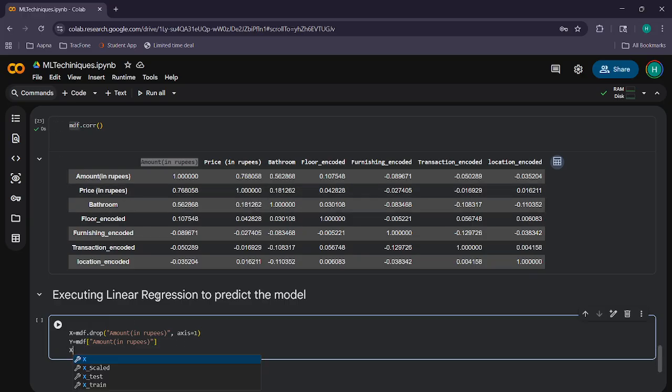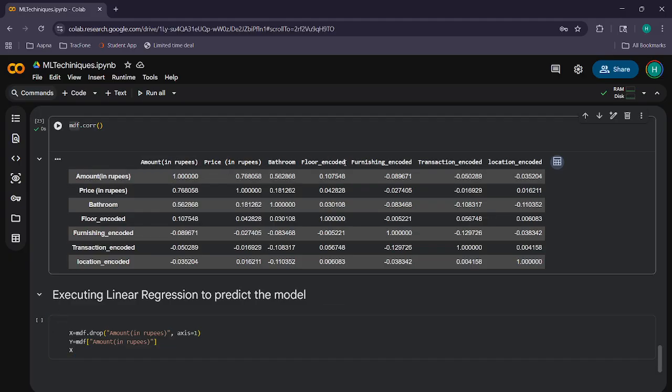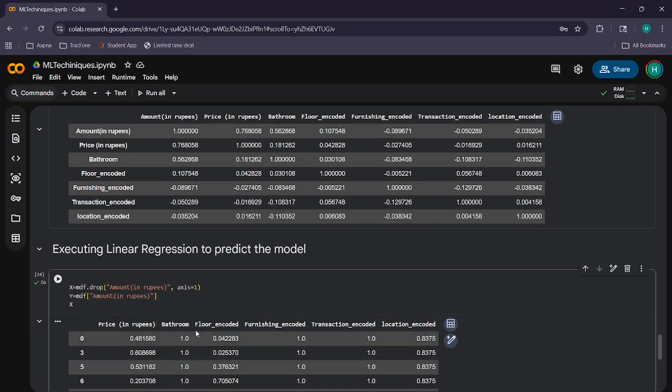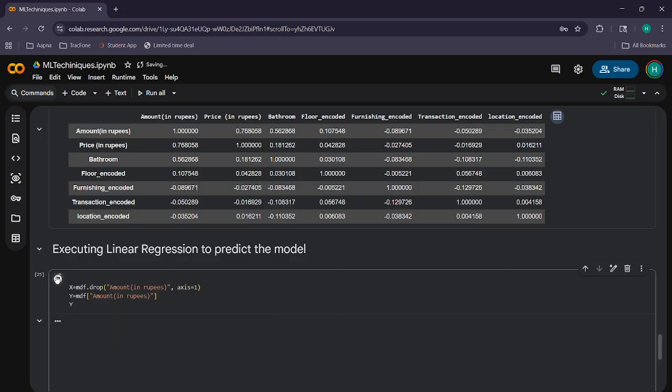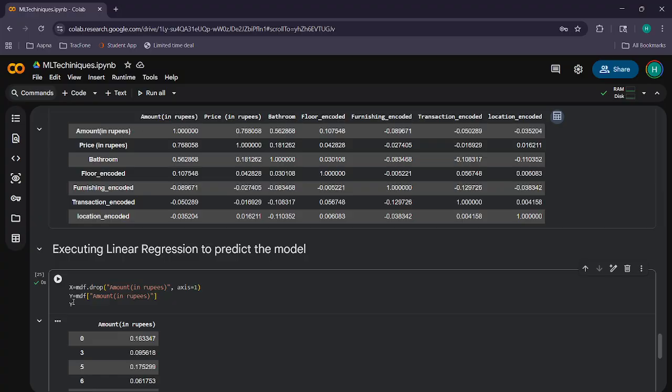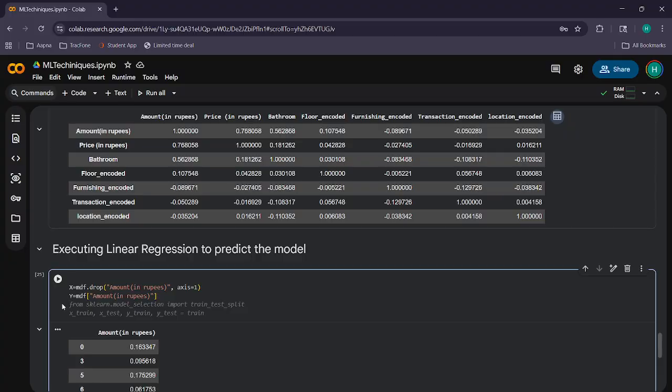If we query for x now, it will have only the price, bathrooms, floor encoded and all these details. If we query for the data as y, it will have only the data related to the amount in prices.